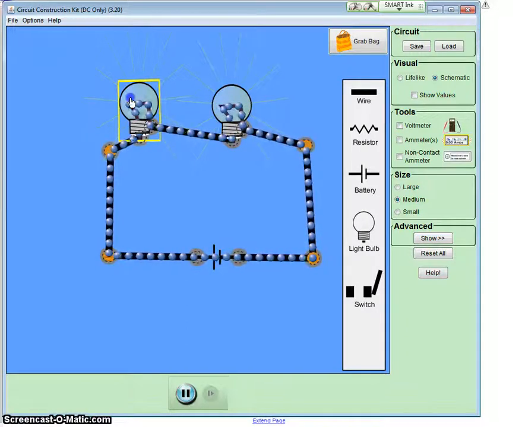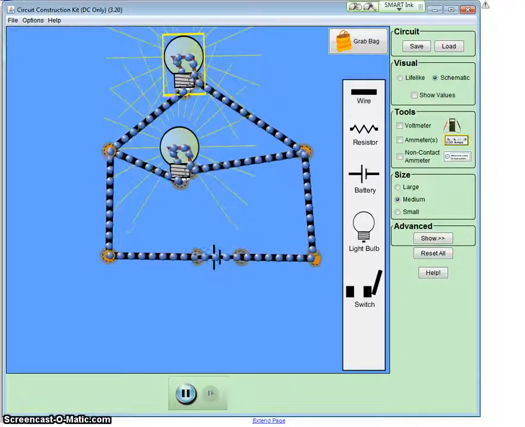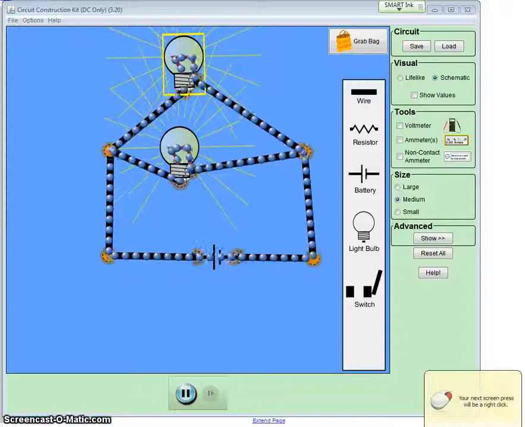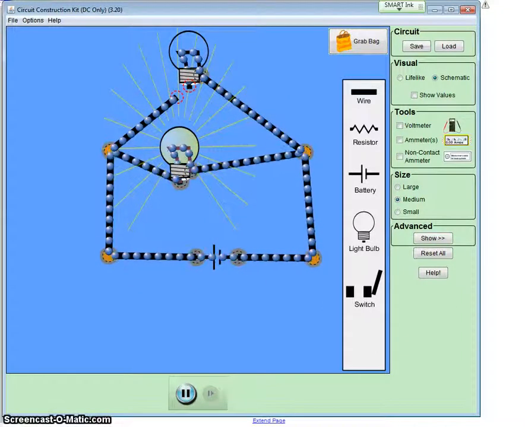But what about parallel? What happens at parallel indeed? So I've set up a basic parallel here. We can see what is happening. We can see that the electrons are flowing around. Now let's compare this. Does the brightness actually change? Well, let me take off this top one. No, the brightness actually just stayed the same. All it did was stay the same.